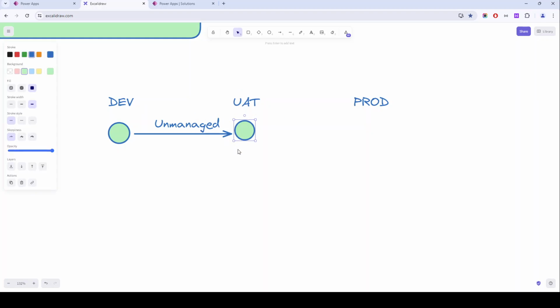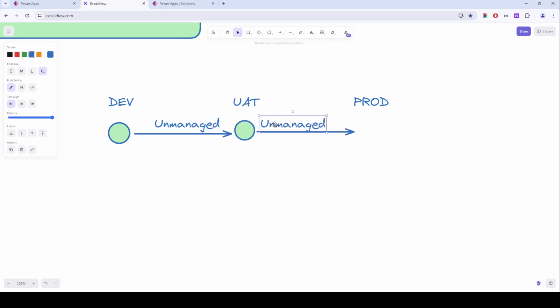Then we have the UAT. Once QA has done the testing on this UAT environment, we deploy it to the production environment. But while deploying to production, we want to make sure that we deploy a managed solution, because we don't want other users who have access to this solution to make any changes in our flows or application, or modify anything in environment variables and all. So these are the concepts of solutions and environments.